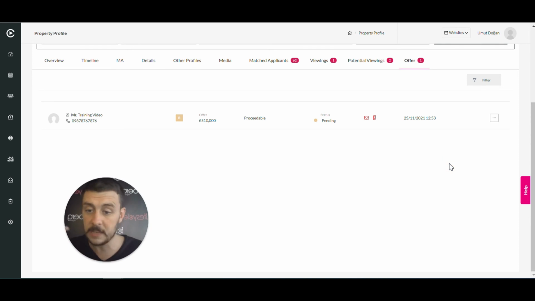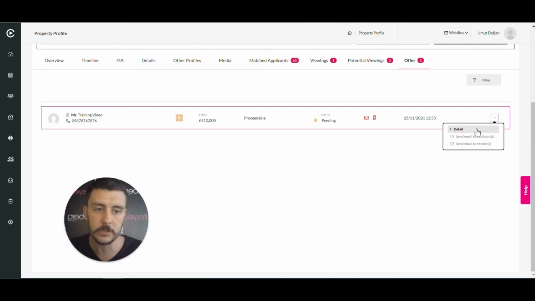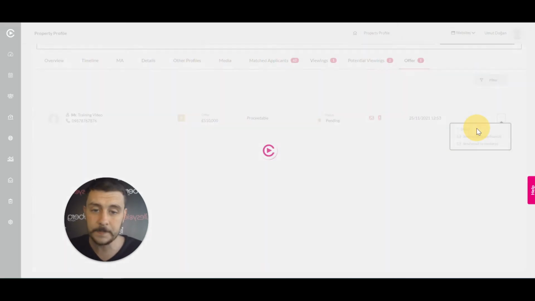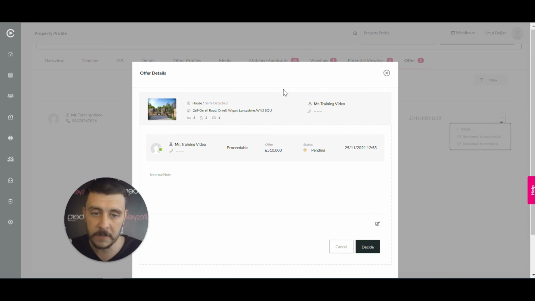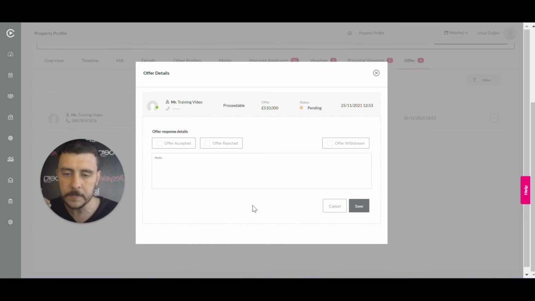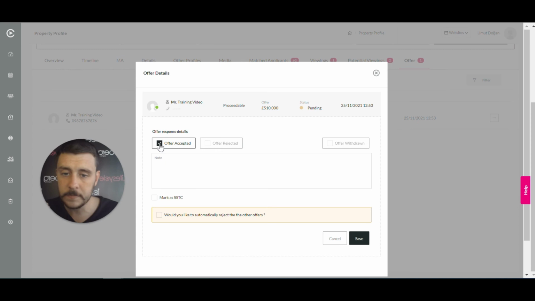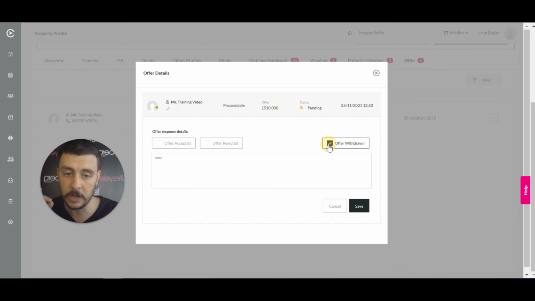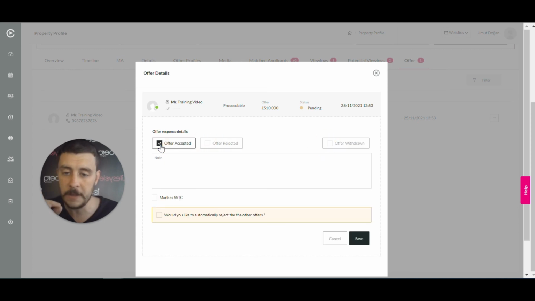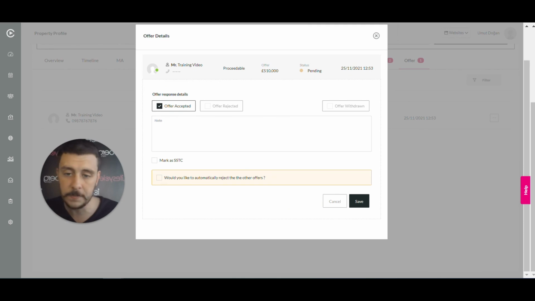Let's say that the vendor has accepted this offer, so we want to go in and accept it. We click the three dots, go to detail, check our offer to make sure it's all correct, and then go to decide. In decide, we can accept the offer, reject the offer or withdraw the offer. We're going to accept the offer and add any notes that we need to. We can mark the property as SSTC from here, and we can also automatically reject other offers.